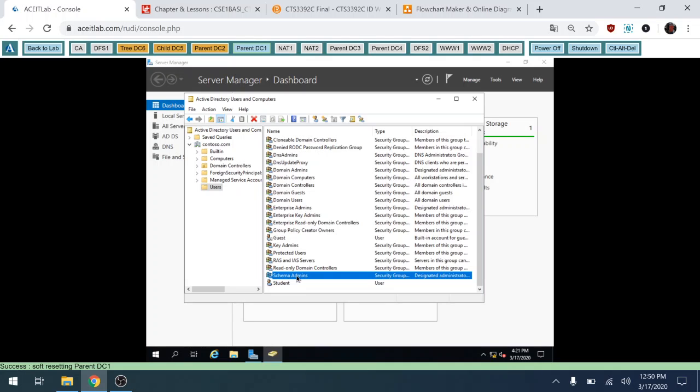Think of a schema as a dictionary. It defines what an object is. When you look at a user account, it's going to have a name field, it's going to have a login field, it's going to have a manager field, an address field. Those are attributes for a user account. Now, when you look at a computer account, it's going to have different attributes. That's what the schema defines, what attributes each type of object has.